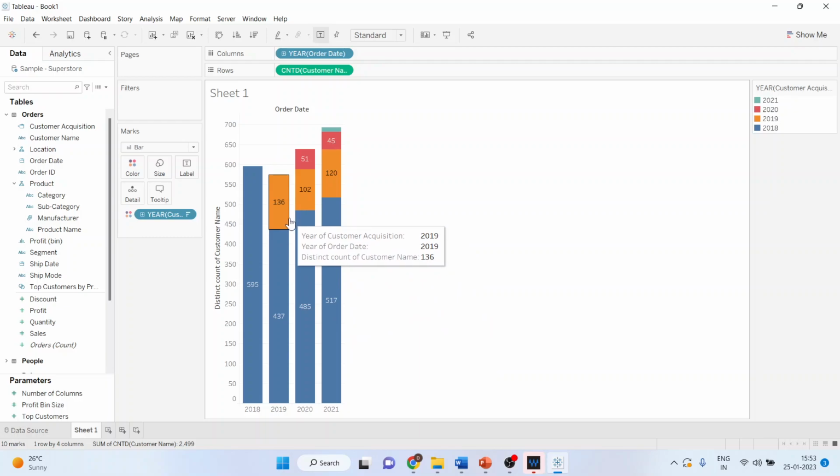If we talk about those customers who joined us in 2019, 136 customers had joined. We were able to retain 102 in 2020, and 120 in 2021. Those customers who joined us in 2020, that is 51 customers joined us in 2020, 45 we were able to retain.